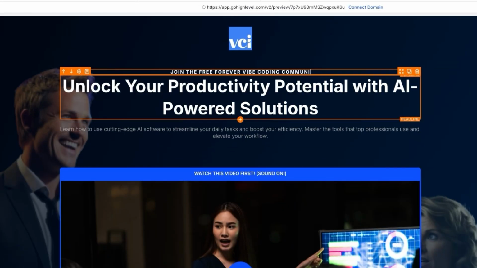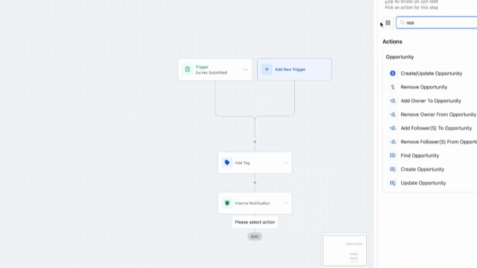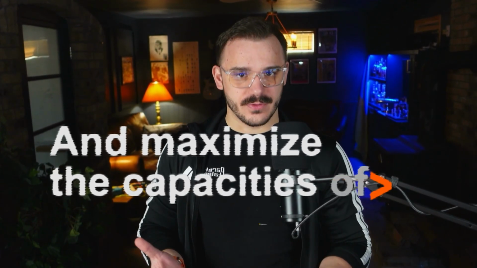I will show you exactly how to set up the high level so you will be able to properly use it for your business and maximize the capacities of high level because it can do so much, and we will go through main features and how to set them up for your business. So whenever you're launching your sub account in high level, you will have everything set up properly.